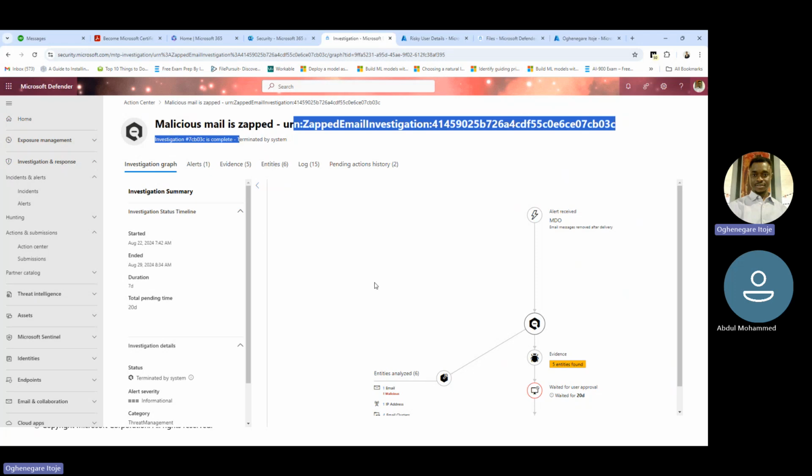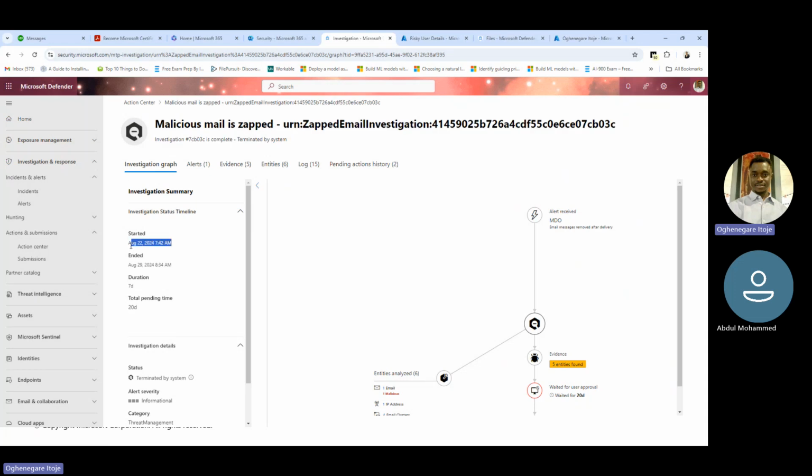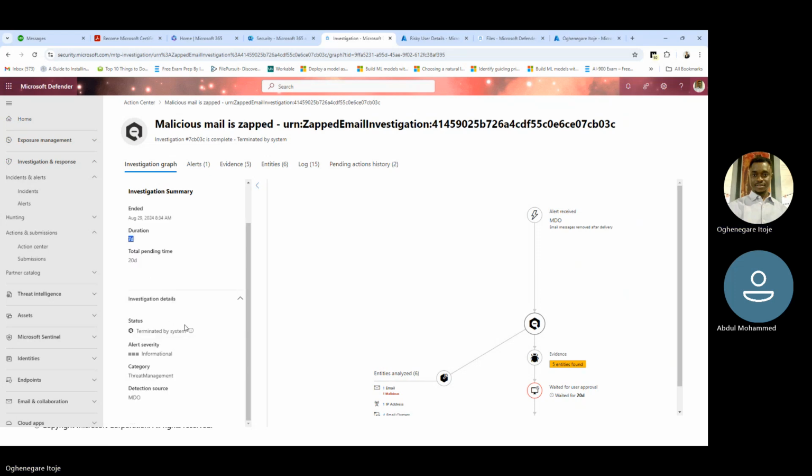Now, if you look at this investigation graph, that's the first thing you see. So this investigation graph, the summary is actually what is here, investigation summary here, the status timeline. So it tells me that this thing started August 22nd, 2024 at 7:42 a.m. and ended August 29. So the duration is the difference between these two, which is 7 days, and the total pending time was 20 days. Now, if you check investigation detail, it was terminated by system, and the alert severity is informational, right? And the category is threat management, and the data source is Defender for Office 365.